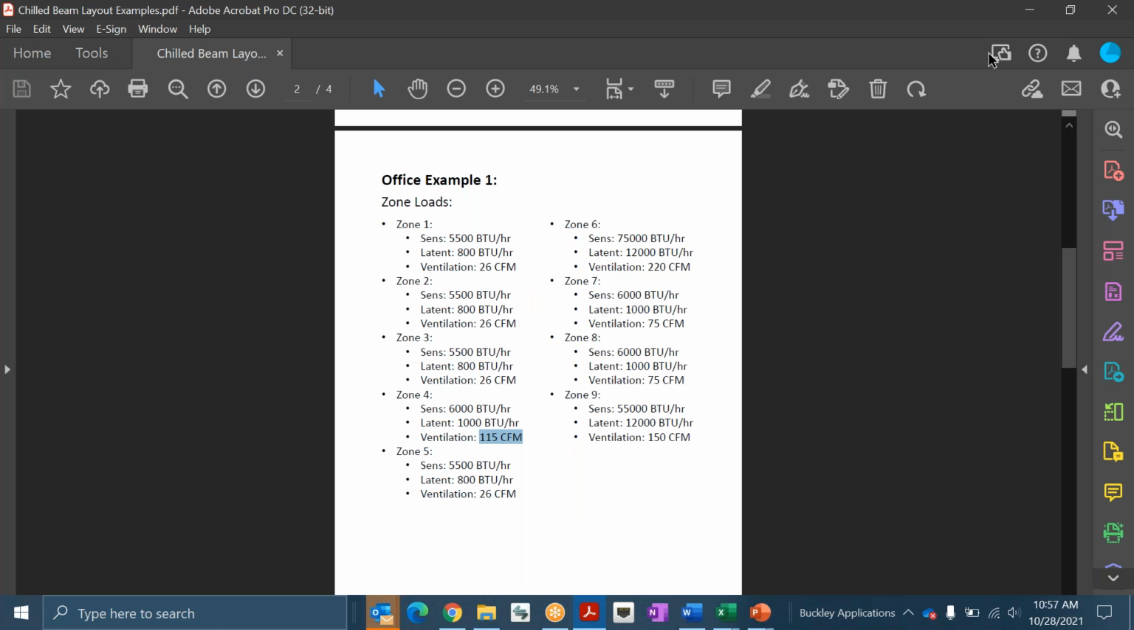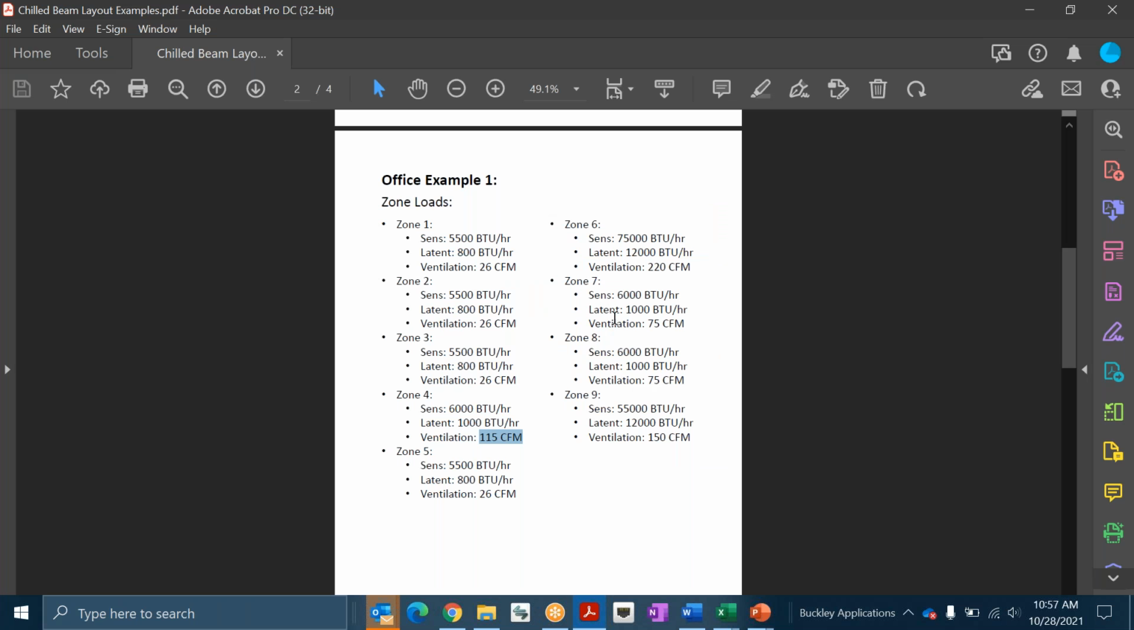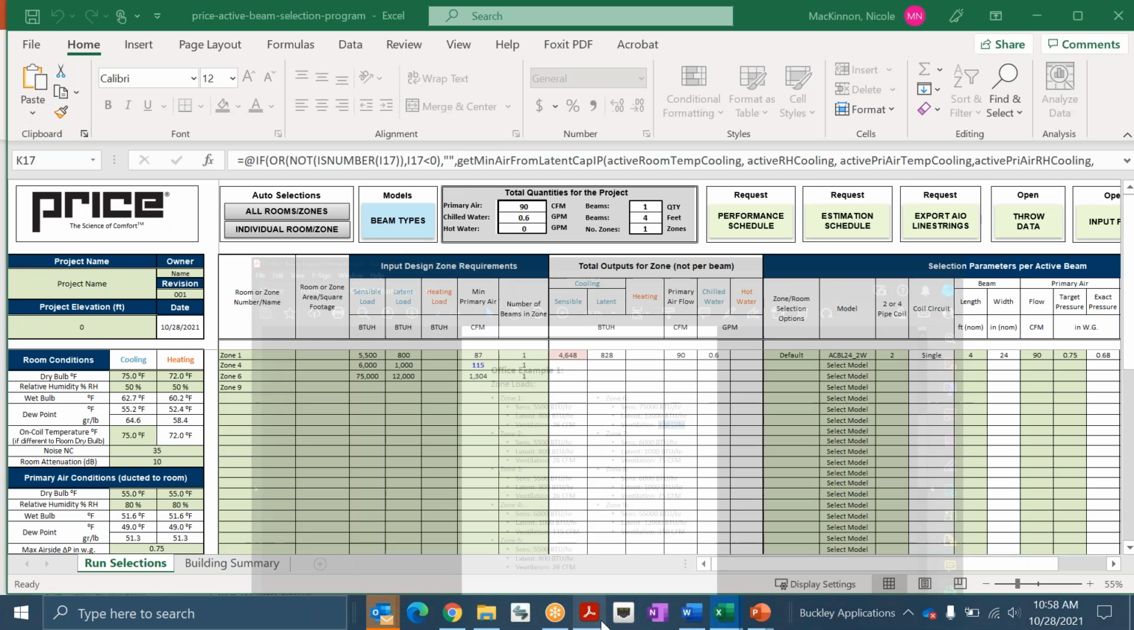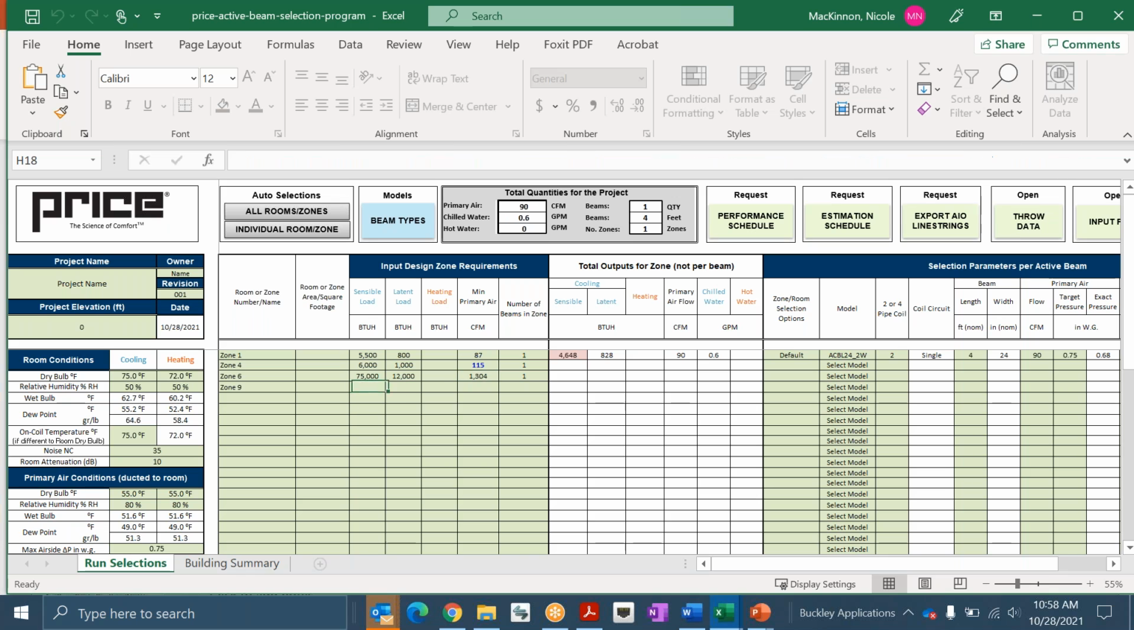Zone 6, 75,000, 12,000, so much larger space. I believe 220 was what my air was. So in this case, to meet that 12,000 BTUs of latent, I'm well above that 220 minimum ventilation requirement here in zone 6. So in that case, I won't put the 220 in because I need much more air at my given humidity levels. So zone 9 is the last one here, and we'll run a quick auto select.